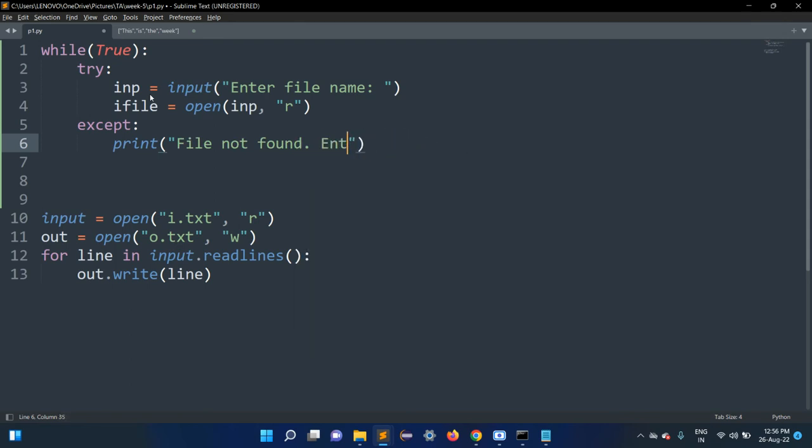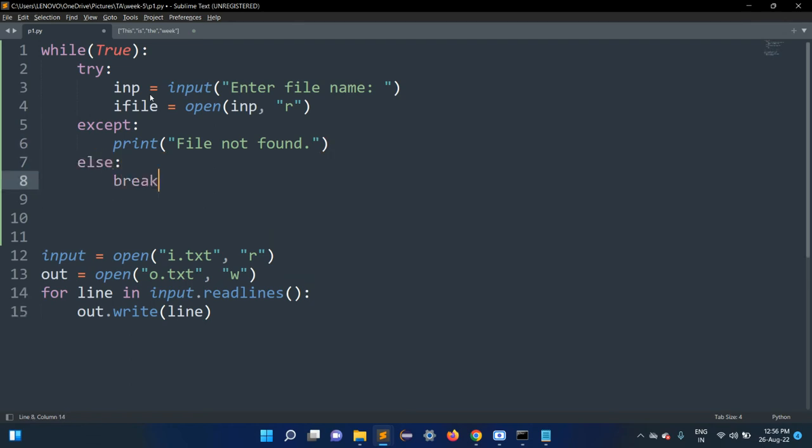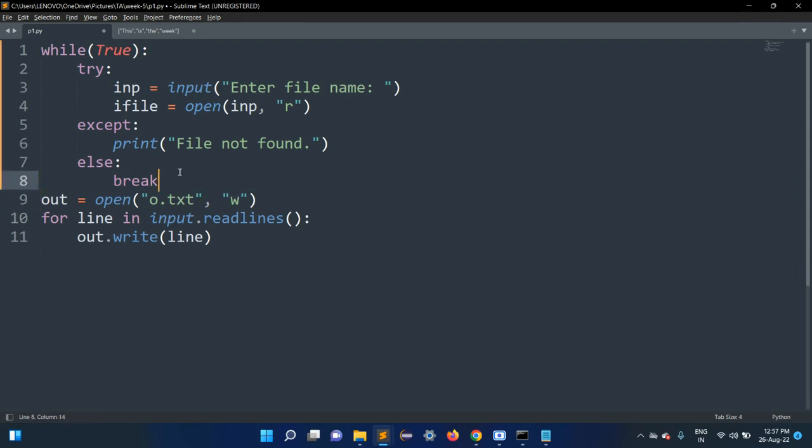Enter again, or I'll only print file not found. And if this is correct, else will go, and it will go to break. Now what we do here, so this is done. So in the first try block, what we are doing, we are inputting the file name from the user. We are asking the user to input the file name.